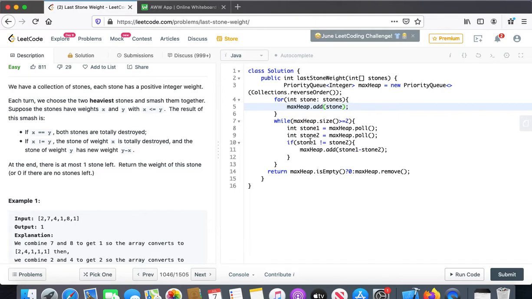So this way we go through all the items, and finally, if the max heap is empty, then we return 0. Or if there is one item, we return that item here. So that's pretty much what we need to do here.